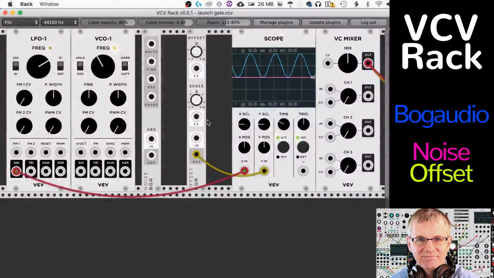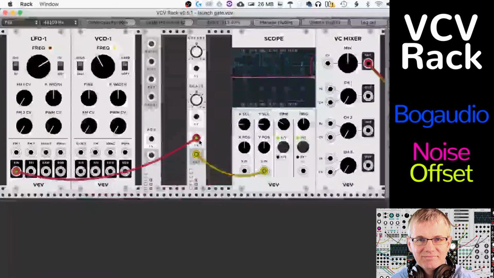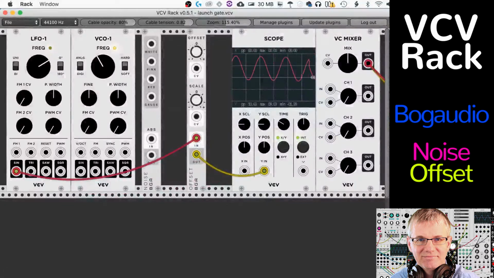So what offset does is, I'm going to put it as our input, and now I'm going to use our offset. We can make it move down. Look at that, it's moving down, so it's equal above and below the line. Or I can go all the way down and make it below the line entirely. So offset lets us do that. It lets us play with that. That's very useful.